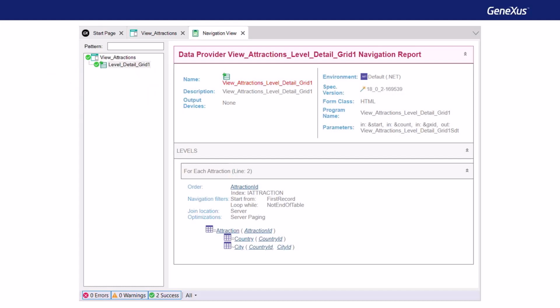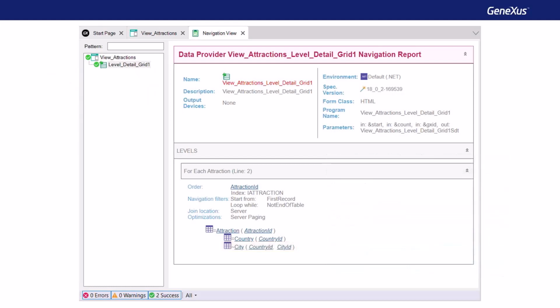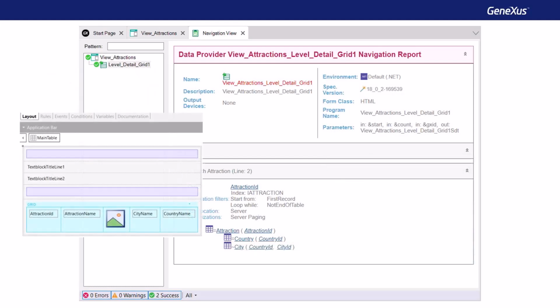Below, we see that it accesses the attraction table to retrieve the attraction ID, attraction name, attraction photo, country ID, and city ID data. Then, with the obtained country ID, it accesses the country table to obtain the country name, and with country ID and city ID, it accesses the country city table to get the city name. In summary, we see that just because the grid has attributes, in this case in its columns, GeneXus was able to automatically determine which tables to run through and create everything necessary to retrieve the required data from the database.